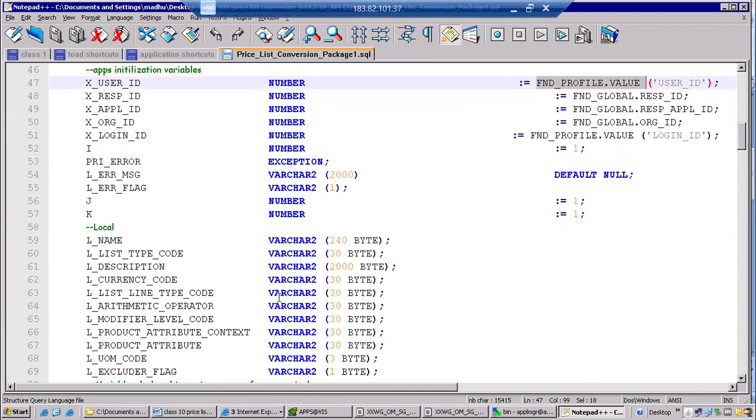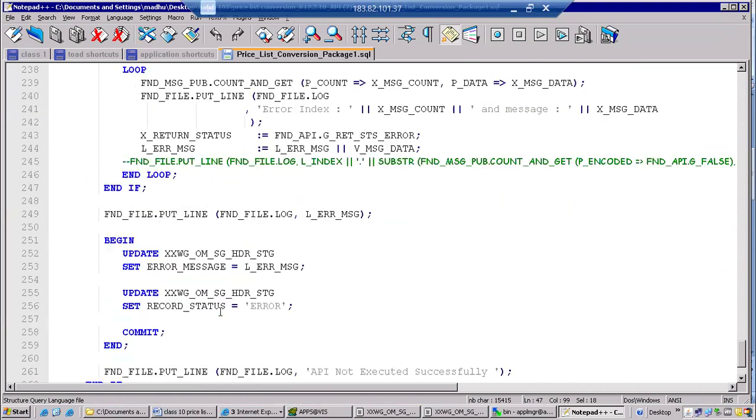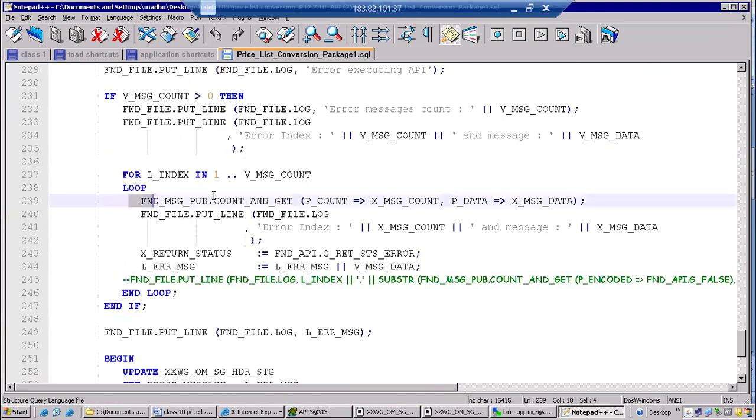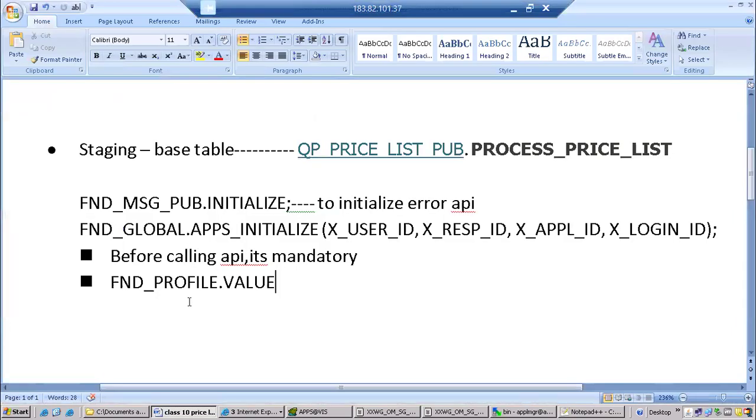Are you okay till now? And the error API: in the exception block only, you can see that. This one, FND message pop out. The reason I kept a for loop over here is that if count is greater than 0, there are more messages, and you are concatenating all the errors. If there is one error, fine. If there are 10 errors, you handle them with the help of the for loop. These four points are important. So what is the purpose of this? To count the errors.